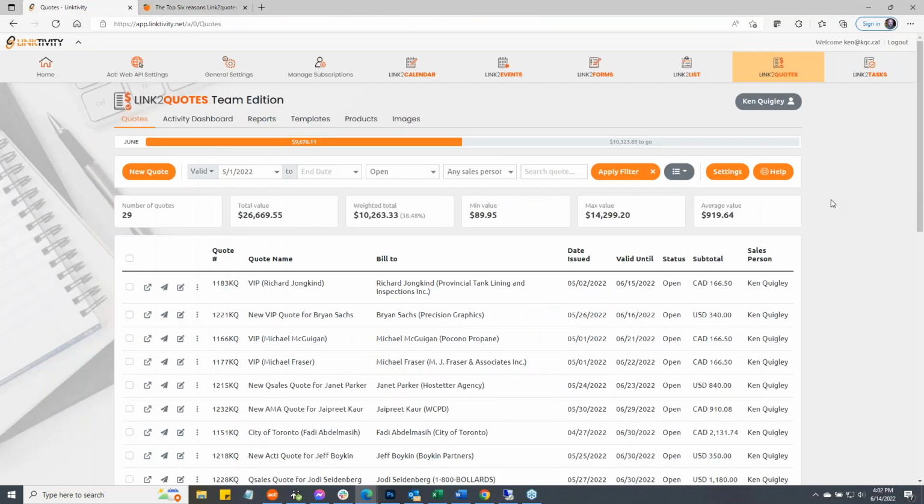So the first thing that you're going to notice when you go into Link2quotes, I'm not going to get into account setups or anything. Let's just jump right into production. So this is my quote list view. So I'm going to log in. I'm going to click on here. I'm going to click on quotes, and this is what I'm going to see.